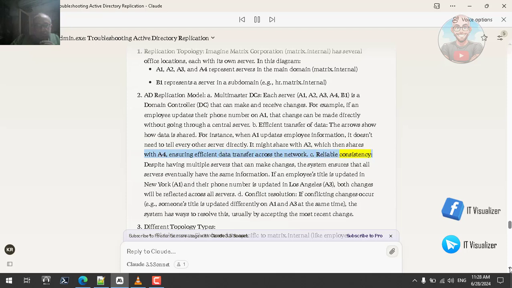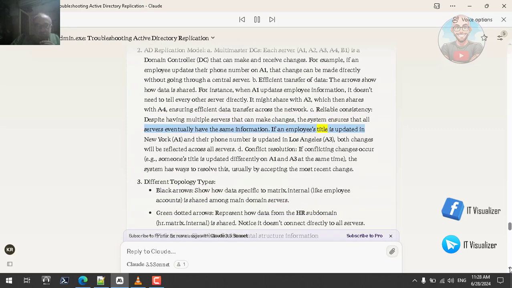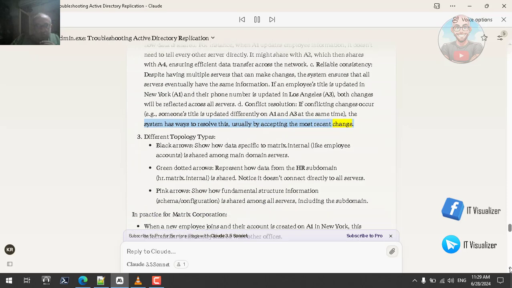C. Reliable consistency. Despite having multiple servers that can make changes, the system ensures that all servers eventually have the same information. If an employee's title is updated in New York, A1, and their phone number is updated in Los Angeles, A3, both changes will be reflected across all servers. D. Conflict resolution. If conflicting changes occur, e.g., someone's title is updated differently on A1 and A3 at the same time, the system has ways to resolve this, usually by accepting the most recent change.